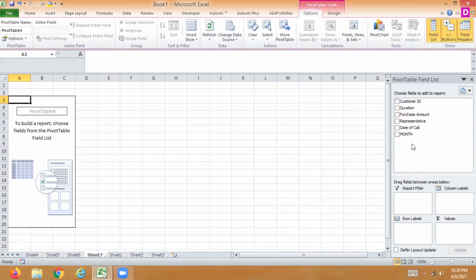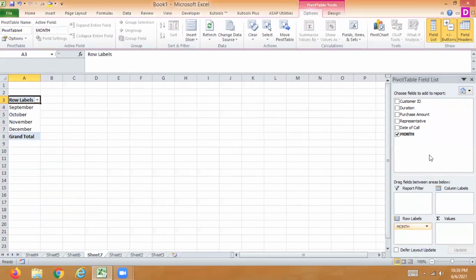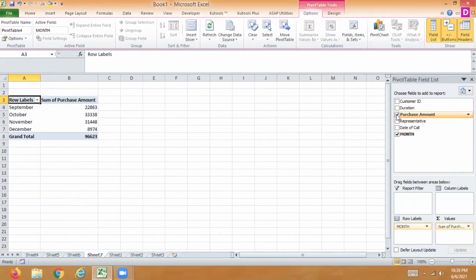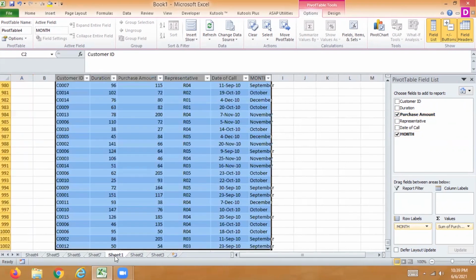Why is this possible? Because all the data is stored in the cache, so it is not stored directly in the pivot table. So whenever I refresh the data, it will be stored. Month wise purchase amount total: here is the September, October, November, December wise purchase amount total. Now this one is clear.